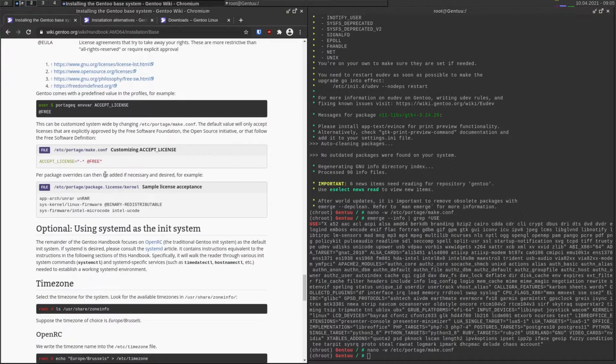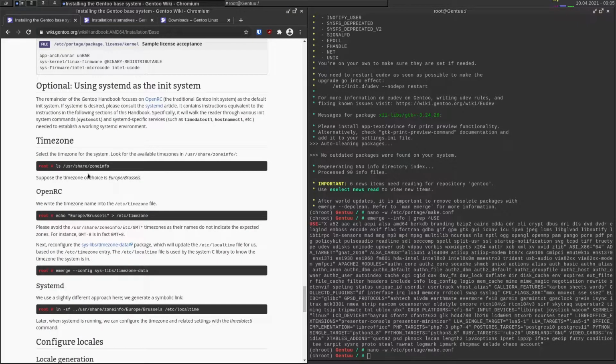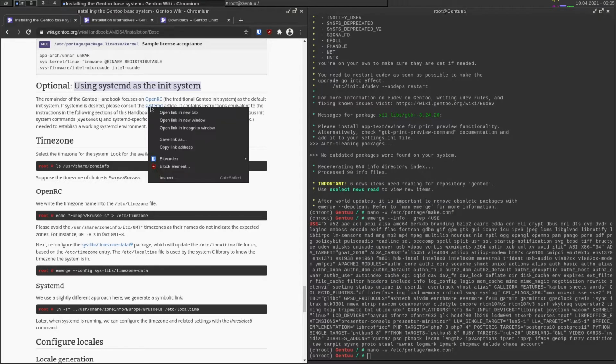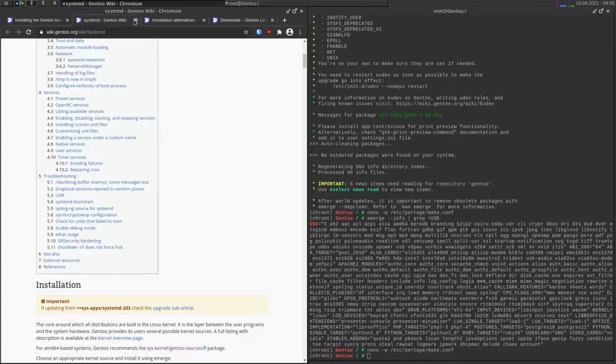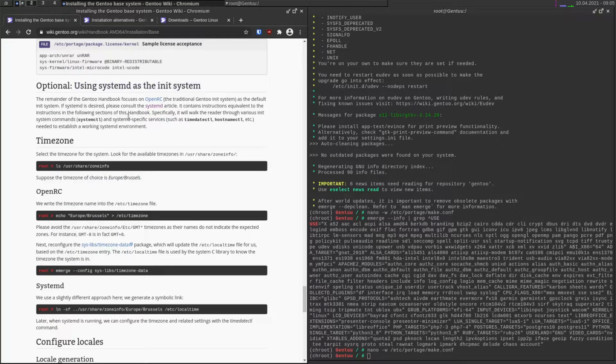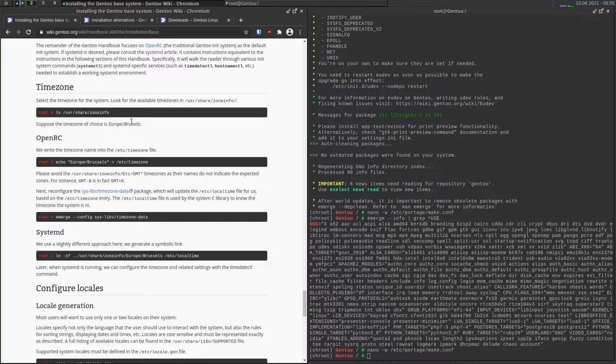Now, let's move on from here and look into this. As you can see, if you want systemd, there's a different thread. It's called systemd. It's very simple. This instructs you through how to get systemd working. But I'm not doing systemd. I'm doing OpenRC, so we're going to continue with OpenRC and this guide.